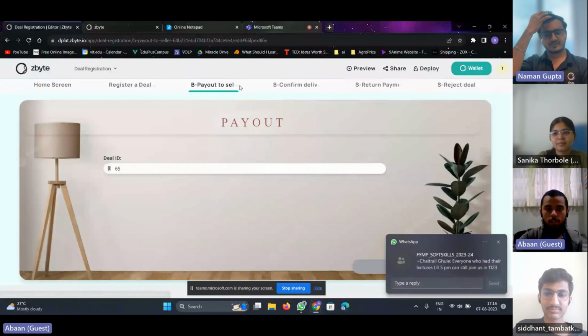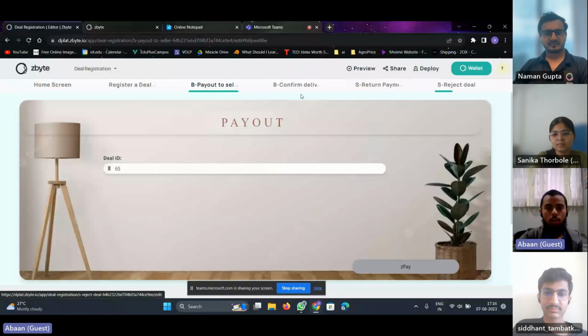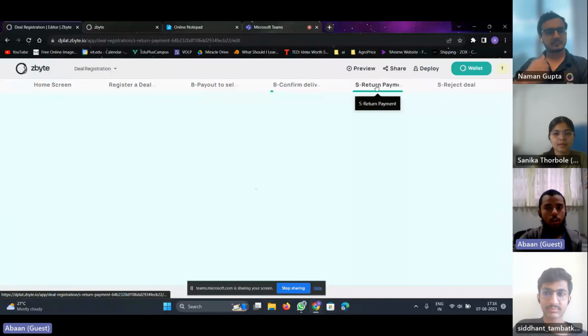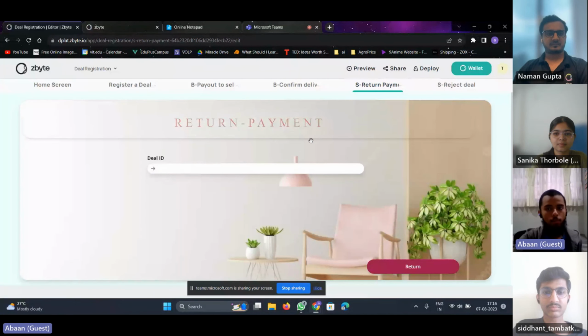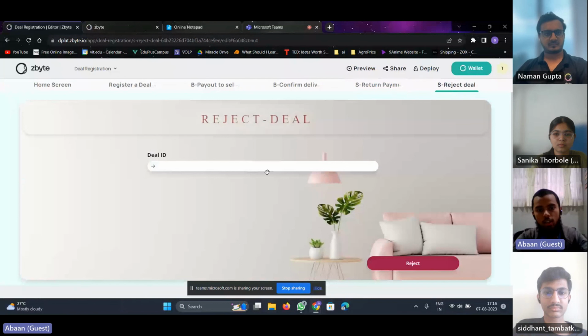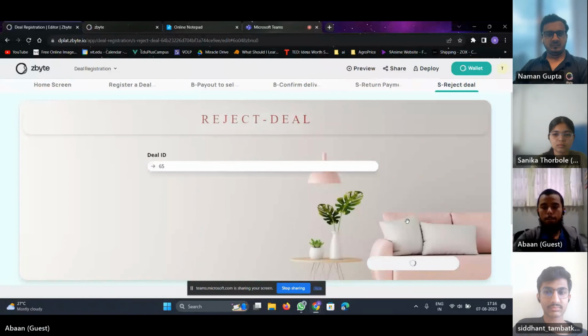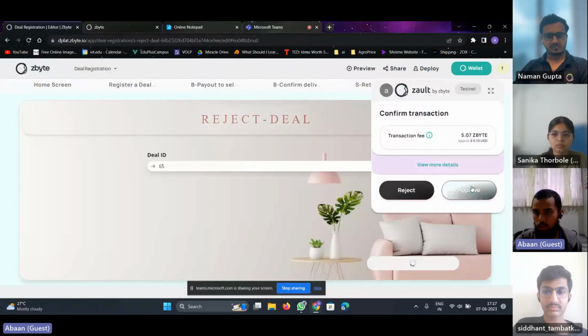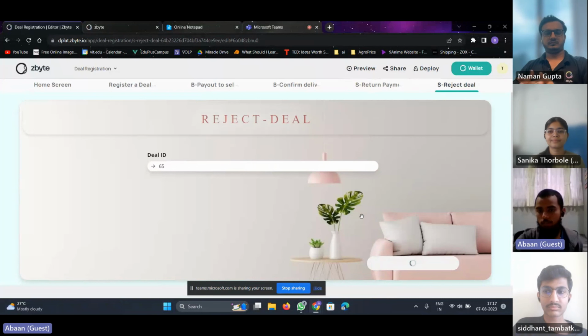After the payout has been done, it showed the seller and buyer address, and the same thing has to be done for confirm delivery by the seller, and if he wants to return the payment. And lastly, the seller can also reject the deal. Like in this case, we will reject the deal, because all of the process is going through the blockchain. We get a transaction at every process.